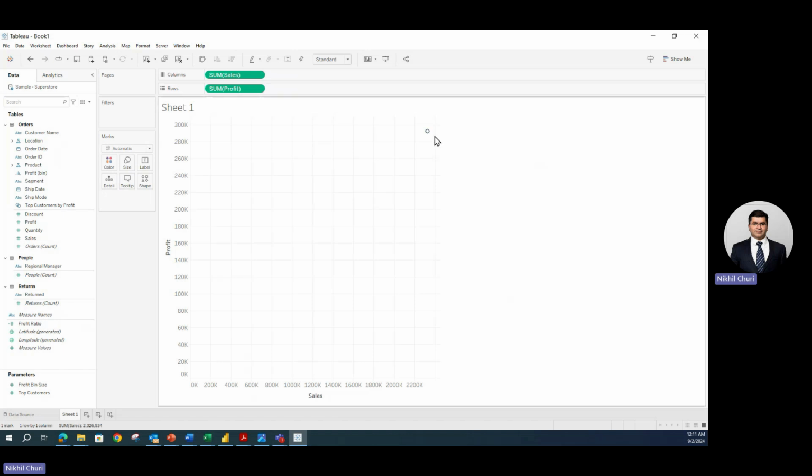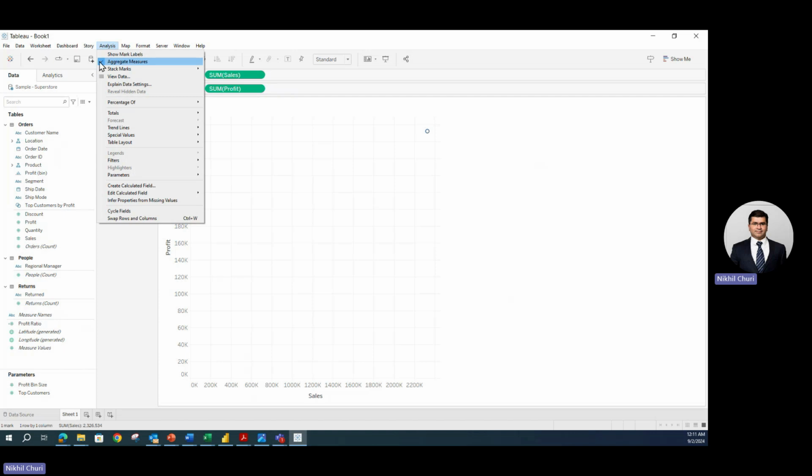The reason is it goes by aggregation, so I won't see multiple points over here. It's the aggregated sum of all. Another way to look at it is I will go to this Analysis tab, and you see this check mark next to Aggregate Measures. So that's what I'm seeing. It goes by aggregation, meaning it aggregates everything, sums up everything.